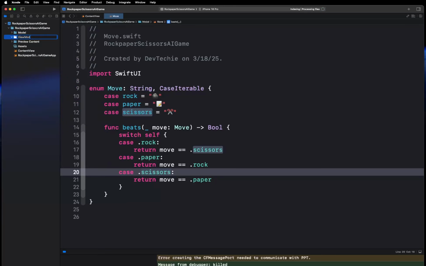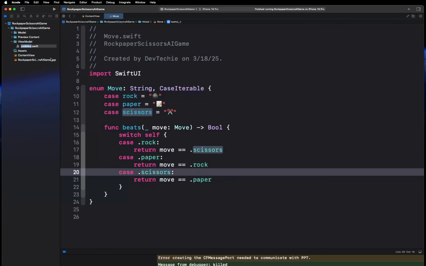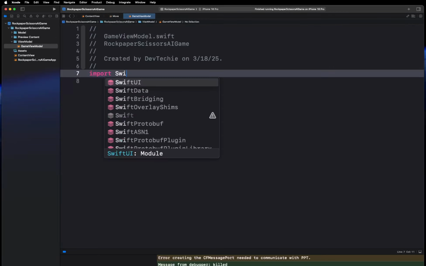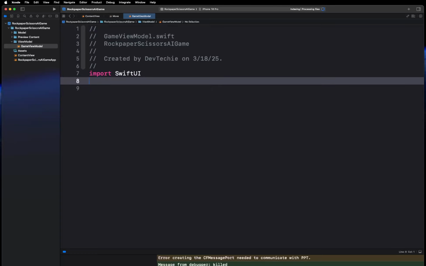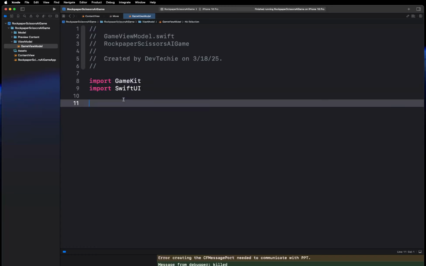And we're going to create a new folder called ViewModel. Inside this, we will create an empty file. We're going to call this GameViewModel. Okay, let's start with import SwiftUI. That will actually help us import Foundation as well, and we are also going to import GameKit. GameKit is the AI engine that we're going to use for this game, so our opponent can be an AI opponent, essentially playing against us.